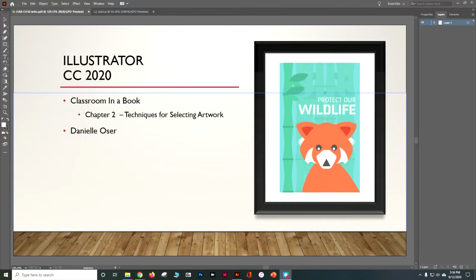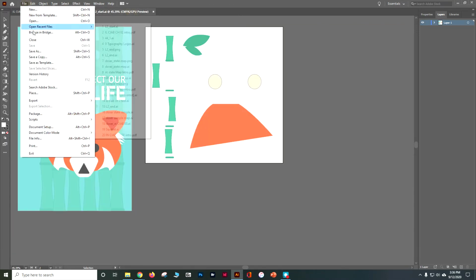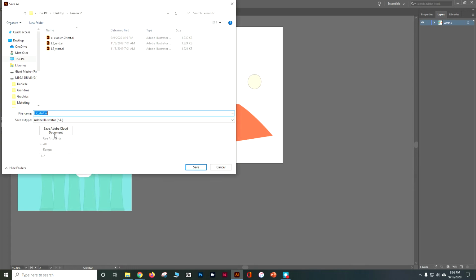In this tutorial, we're going to use Adobe Illustrator CC 2020 to review Classroom in a Book Chapter 2, which is all about techniques for selecting different types of artwork. So let's pull open that L2 Start from the assets and do a File, Save As. Let's change it to first initial, last name, underscore Adobe Illustrator Classroom in a Book Chapter 2, and save as an Adobe Illustrator file in your Lesson 2 folder and save.